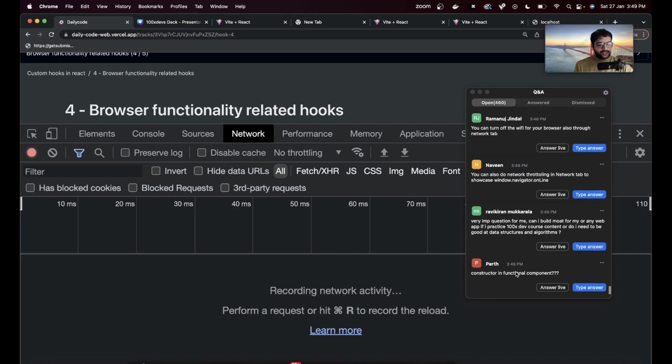Constructor in functional components: there is no concept of a constructor. Functional components are functions, and functions don't have constructors, only classes do.